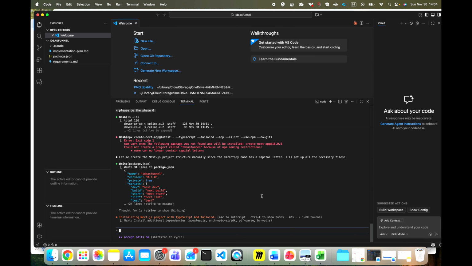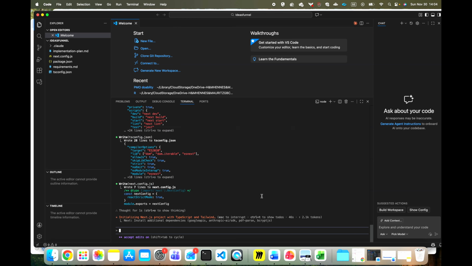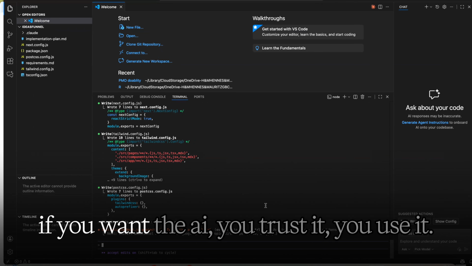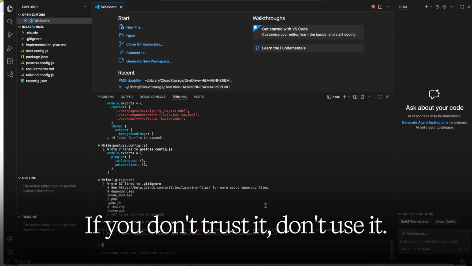I'm a little bit of a control freak, so I would love to guide it and say this is the proper way. So I will not use that function at the beginning. It's called dangerously skip permissions, which means you don't really need to permit anything. If you trust the AI, you use it. If you don't trust it, don't use it.